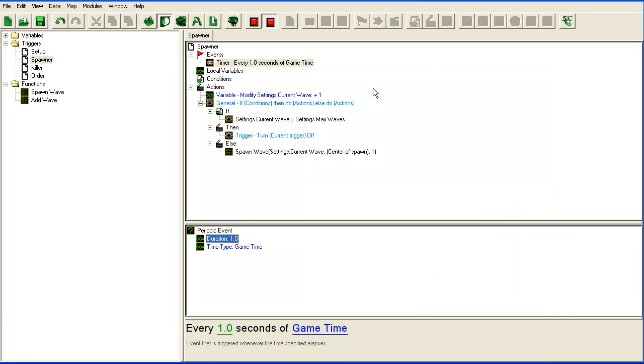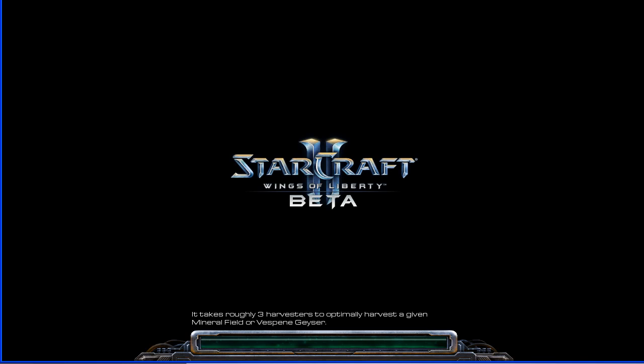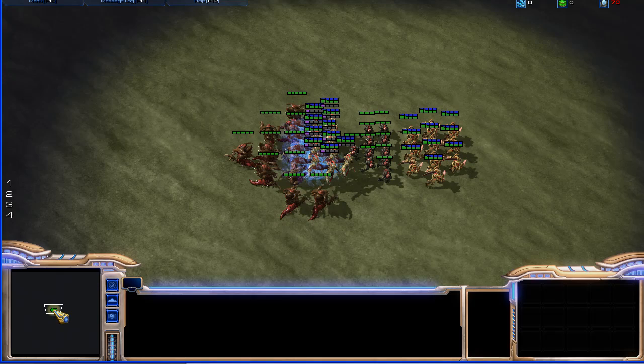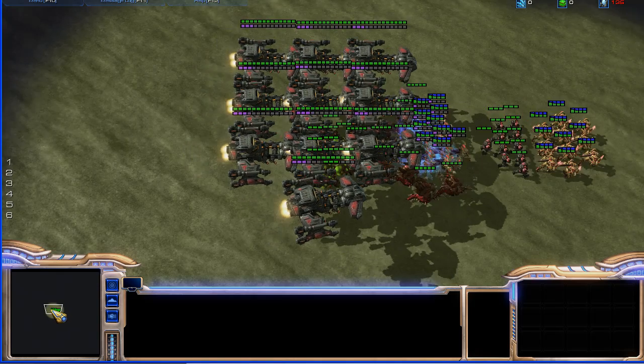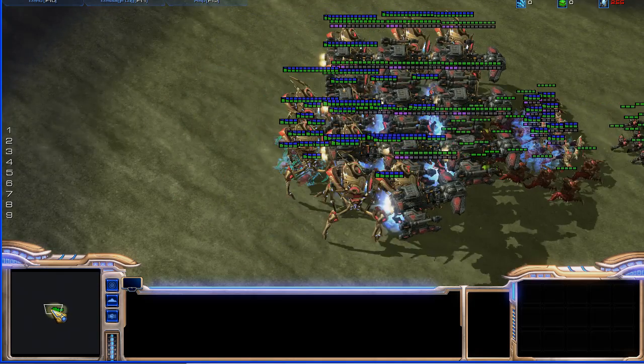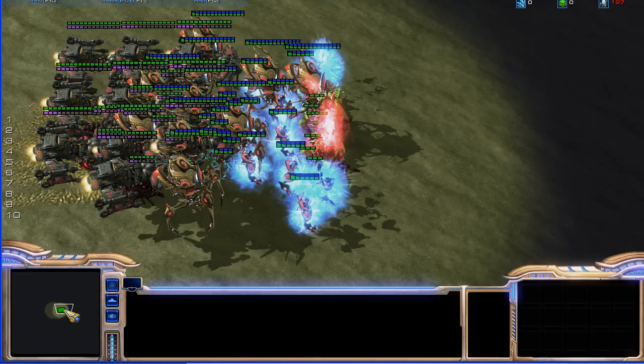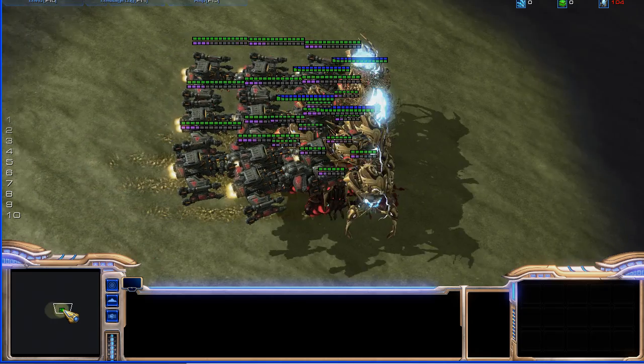So let's just test this. I reduce the spawn delay so we get the units spawning a bit faster. 5, 6, 7, 8, 9, 10, and trigger shuts off. So it's working now.